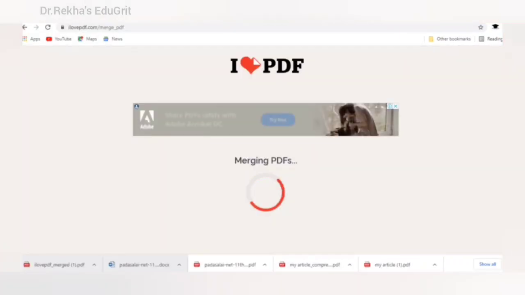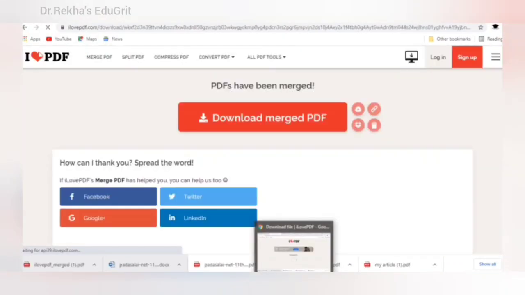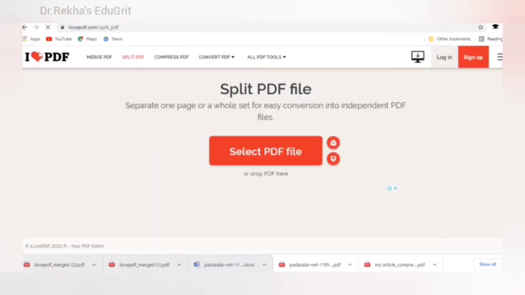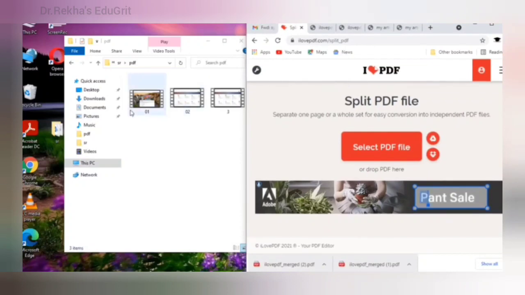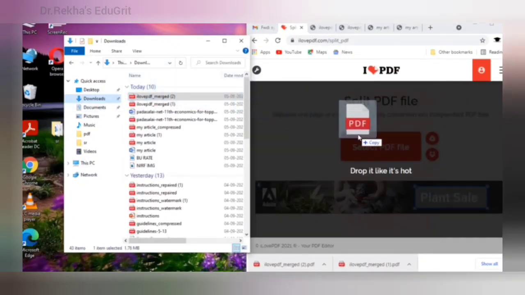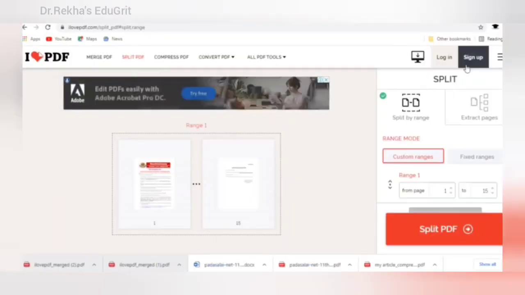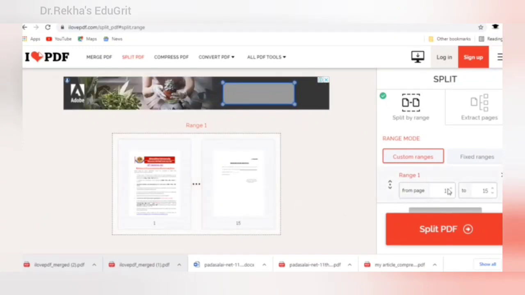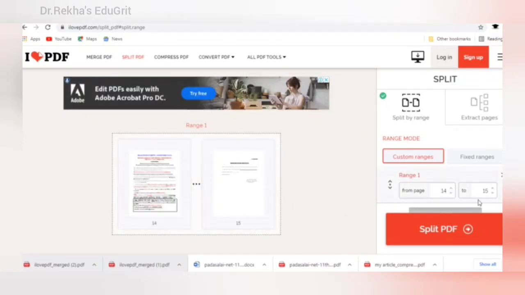Next, if we want to separate the PDF, then we have to use the split PDF tool. First, we have to select the PDF which we want to separate. On the right side, we can see the tools which are available to separate the pages. We have to give the page number and then click split PDF. Within seconds, it will be ready to download.